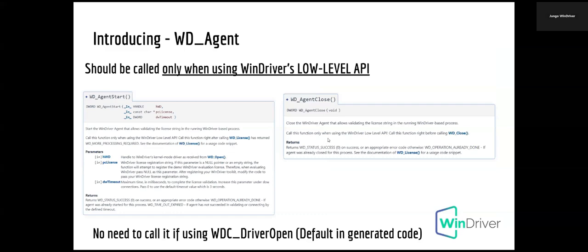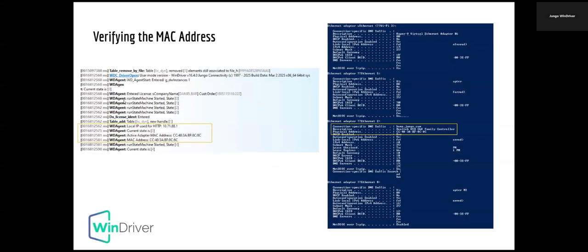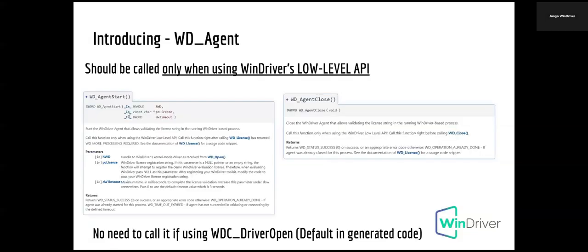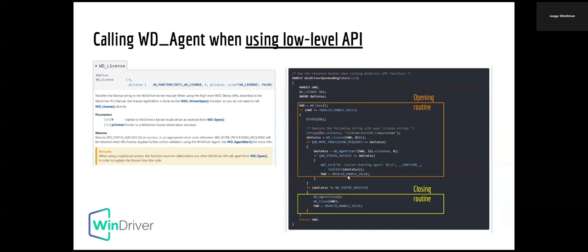Now, one major thing you should know, especially if you're upgrading from older versions of WinDriver, is the WD agent. It's a new function. You can see it here. What does that mean? What I'm going to talk about applies only if you're using WinDriver's low-level API. If you're using WinDriver code from older versions, then you're probably running this routine.